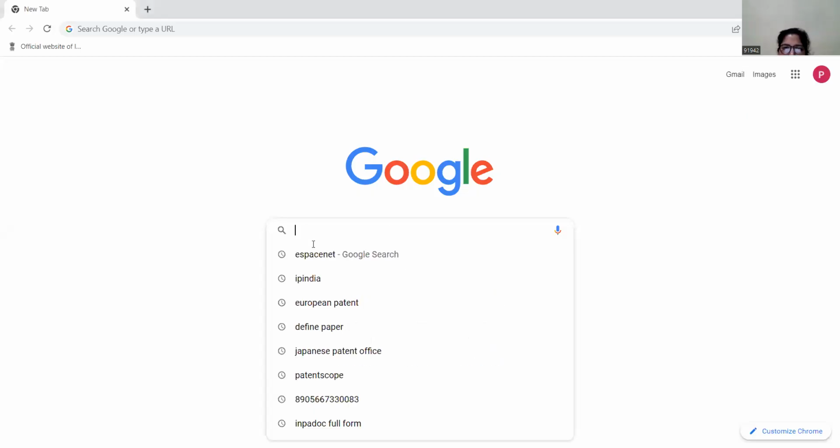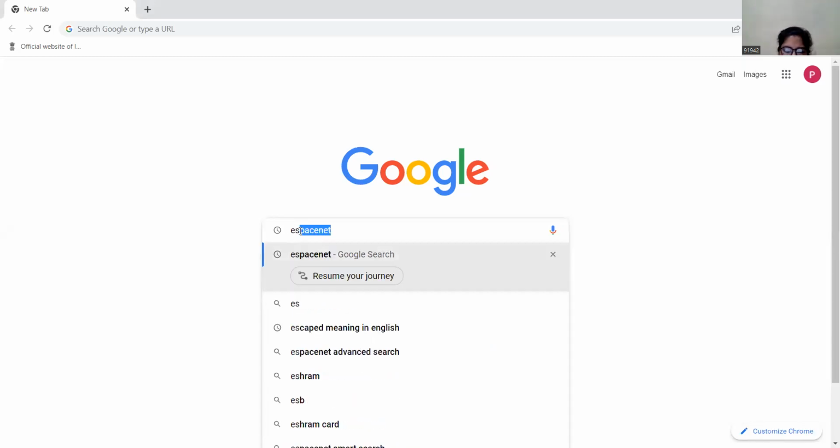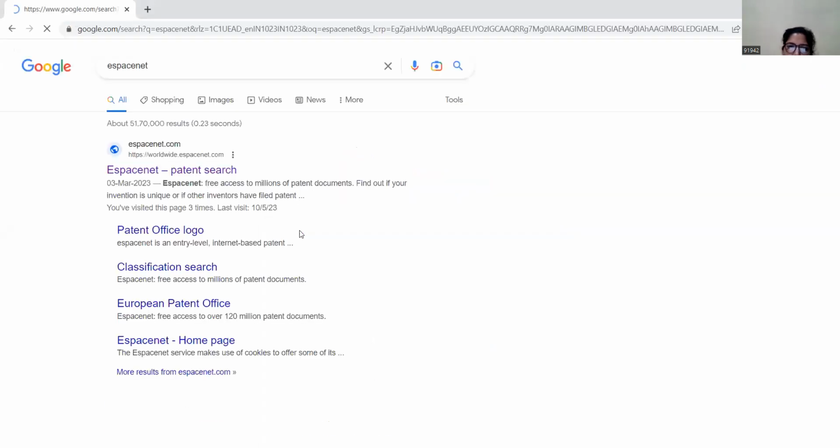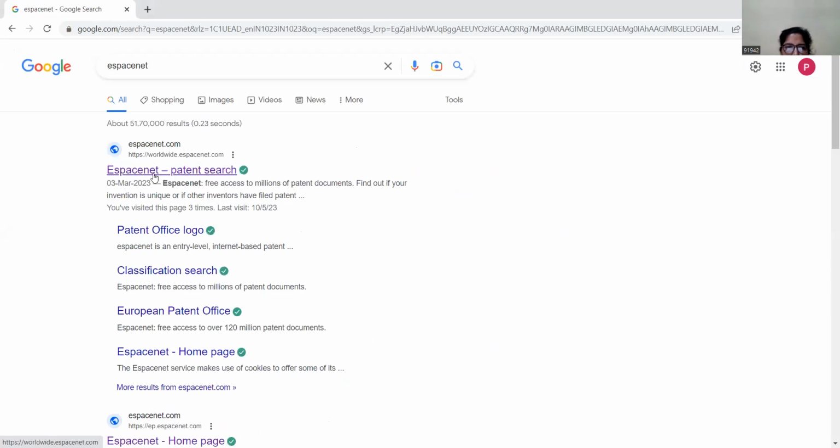So first we go into Google, and in Google we search for the specific site for searching European patents, which is called Espacenet. Okay, so we'll type Espacenet here. This patent search is a little different compared to others, like in the US and India. It is a slightly different site, but it is quite popular by this name.